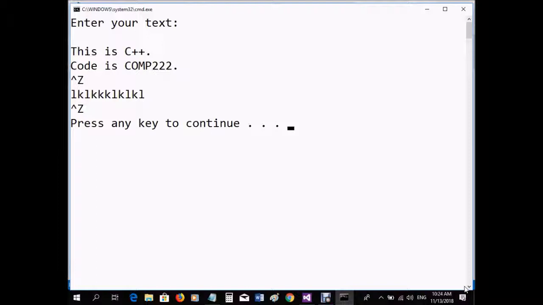How many lines did I enter? 1, 2, 3, 4. I entered 4 lines. All the 4 lines will be stored in just one string. And now you can count how many lines, how many words, how many characters. Okay? So this is how to get a string.